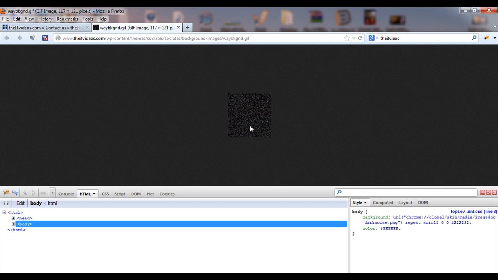Well, this is just the basic things that I've shown you using Firebug. There are heaps of other things that we can do and make use of the benefits and features of Firebug.